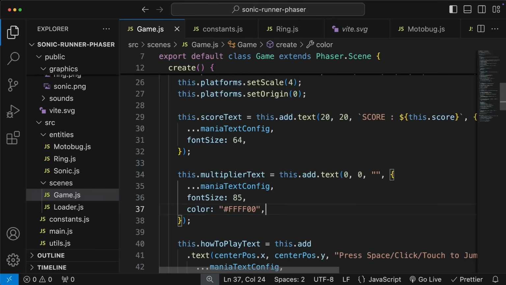And you might be wondering, hey, isn't the color already defined in the mania text config? The answer is yes, but the way objects work in JavaScript is that the color property we define here will override the color property within the mania text config object.